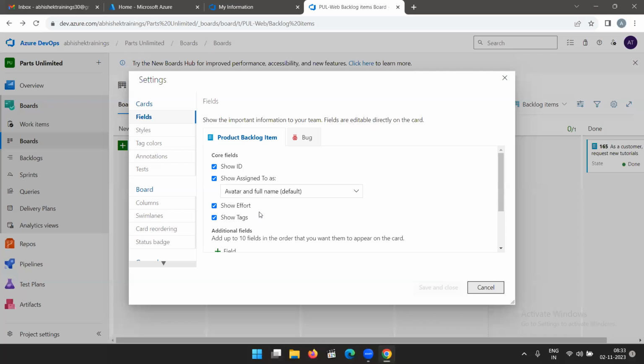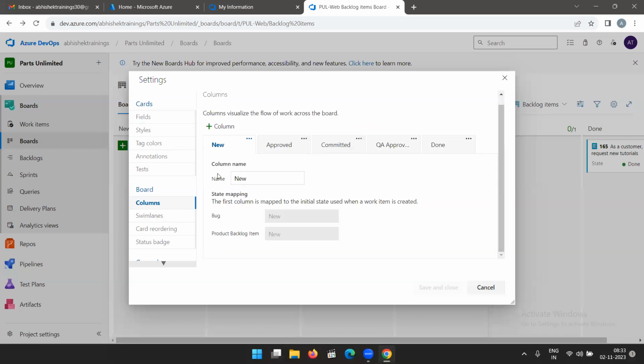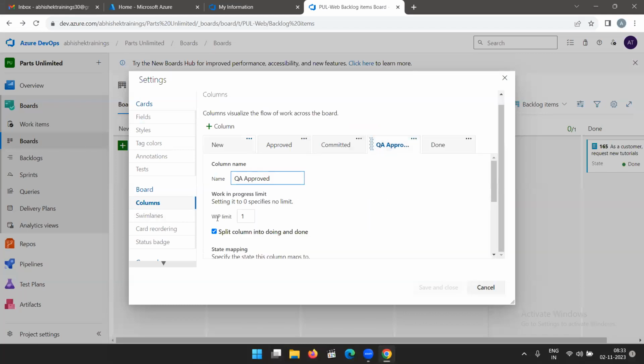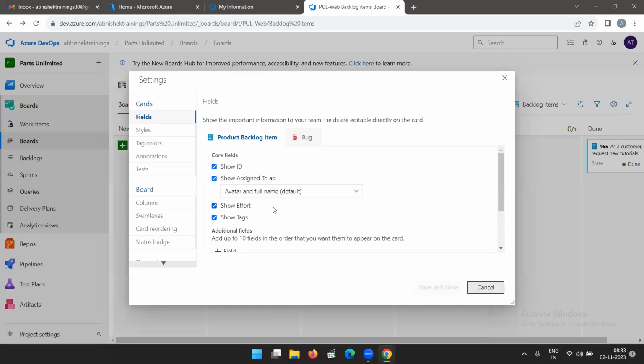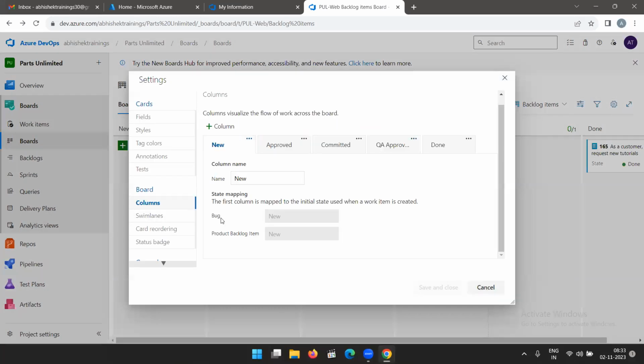The same column. Yes. So it has inherited that max values also, 0 of 1 and all. The work in progress limit is for the whole column, okay, not for the splits individually. Done. So let's go back here.